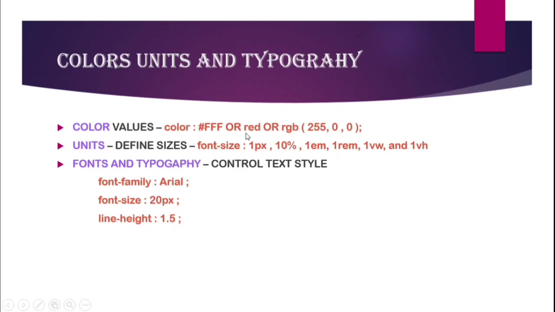Then we have the font and typography, which is nothing but control text style. You can see here fonts and typography is nothing but the font style that you want to add. Here I am adding font family equal to Arial. Arial is one of the font families, most widely used. And font size is when I want to change the size of the particular element. Then line height is the gap between each and every section.